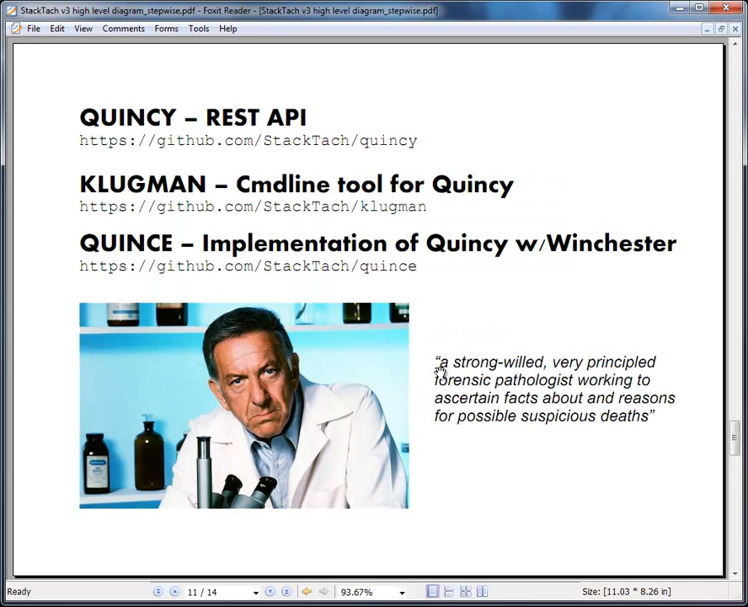Now we want to talk about the API on StackTach v3. How do we get outside systems to be able to talk to StackTach v3 and do some work? So we've named things after the old 70s TV show Quincy, or 70s or 80s. But Quincy, if you look at Wikipedia, the definition for Quincy was a strong-willed, very principled forensic pathologist working to ascertain facts about and reasons for possible suspicious deaths, which seems to apply quite well to event processing in OpenStack.